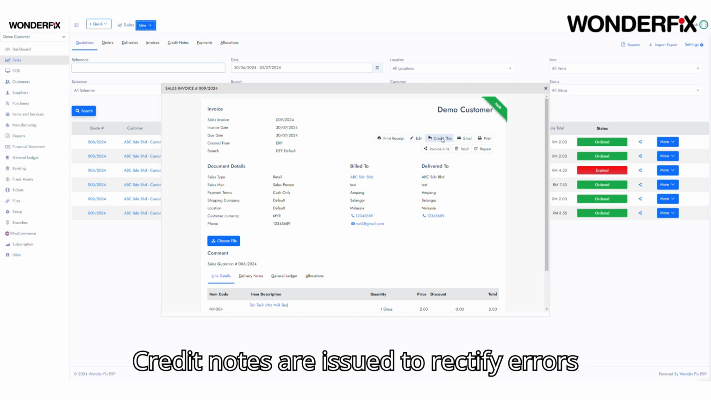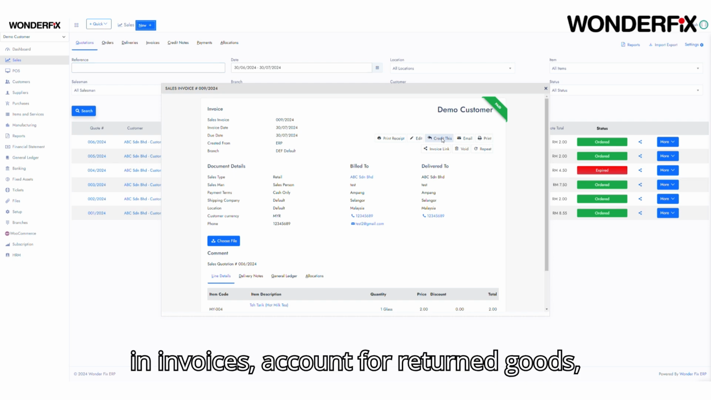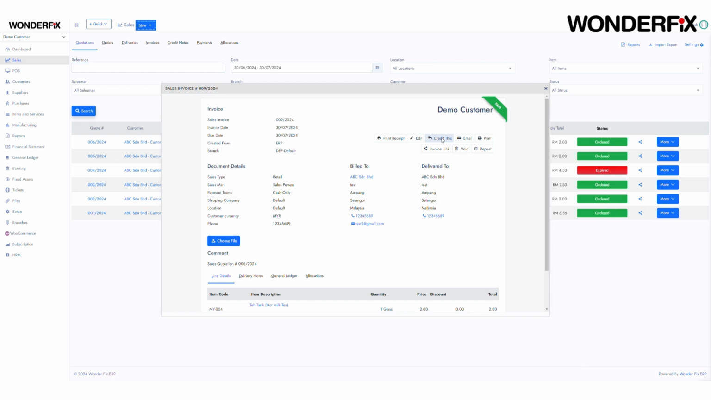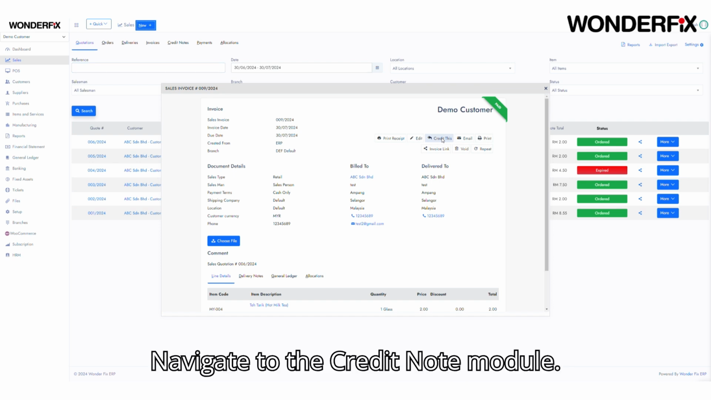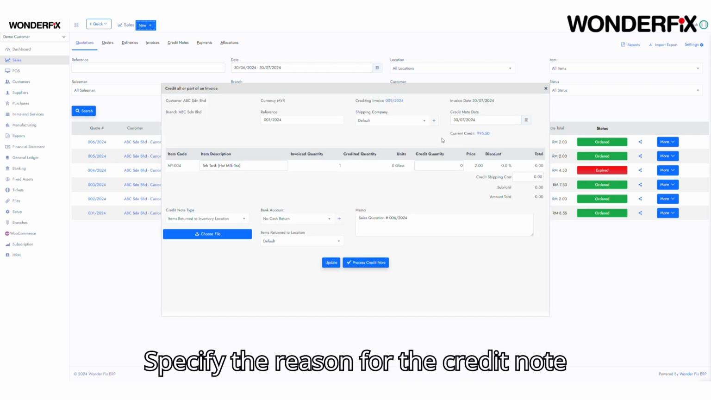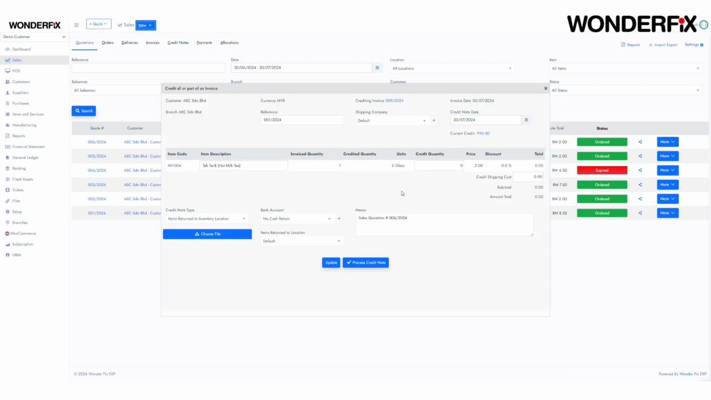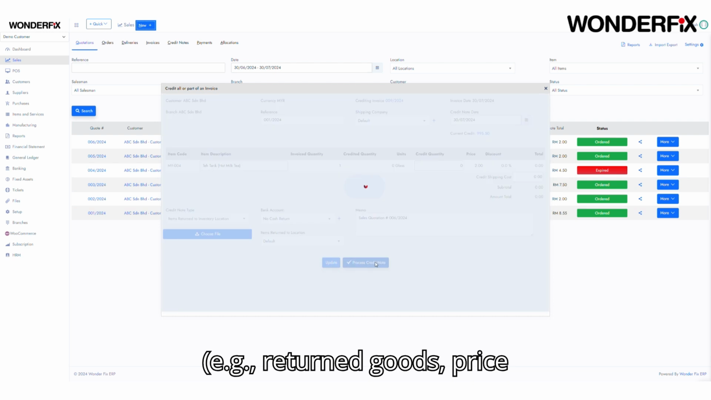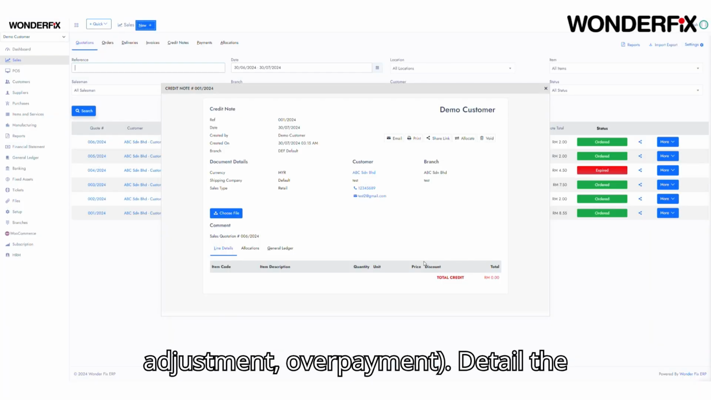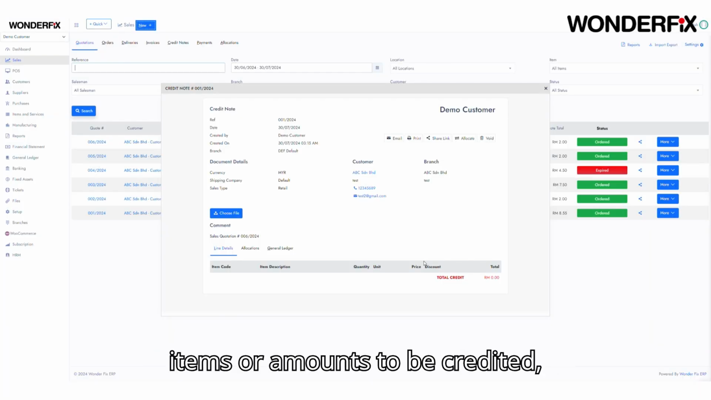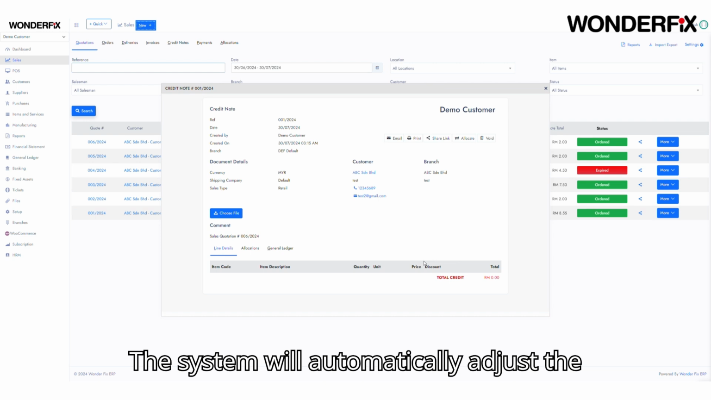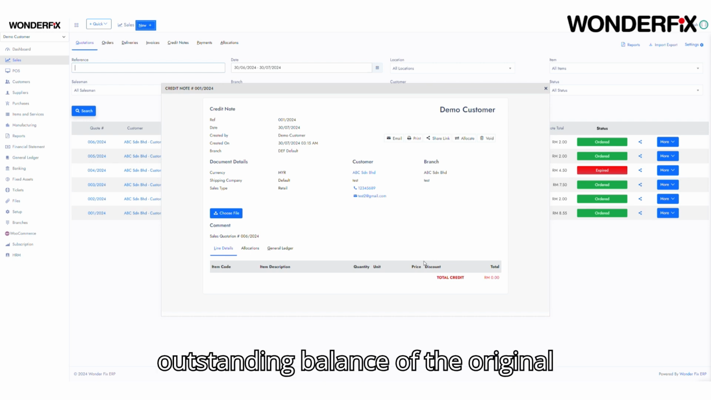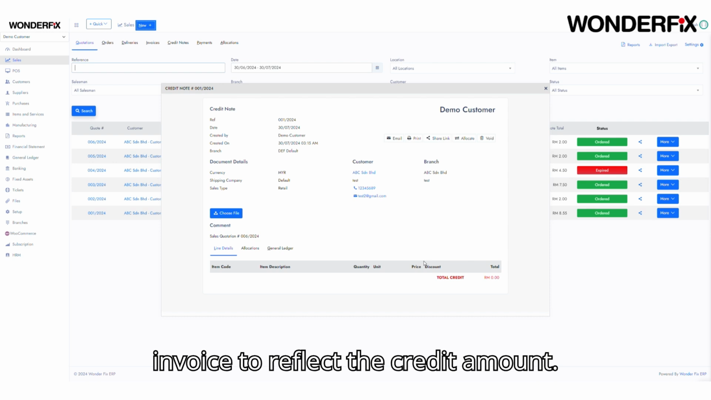Credit notes are issued to rectify errors in invoices, account for returned goods, or adjust the invoice amount for other reasons. Navigate to the Credit Note module. Specify the reason for the credit note, e.g., returned goods, price adjustment, overpayment. Detail the items or amounts to be credited, including quantities, prices, and taxes. The system will automatically adjust the outstanding balance of the original invoice to reflect the credit amount.